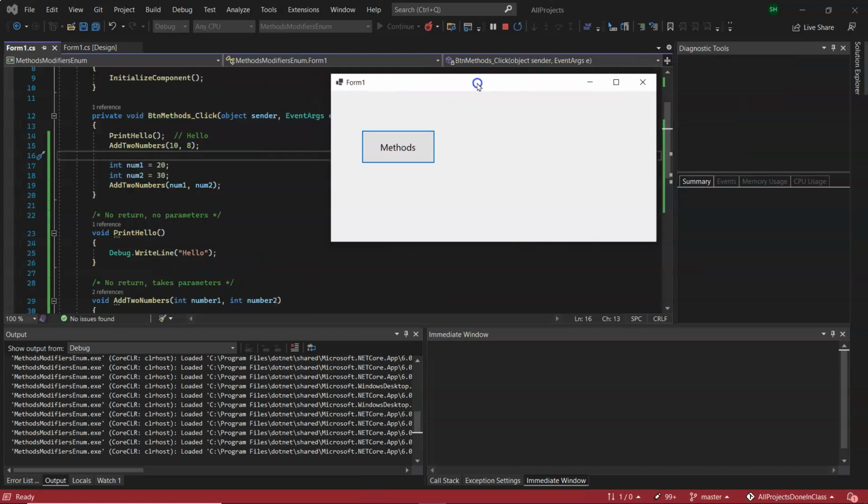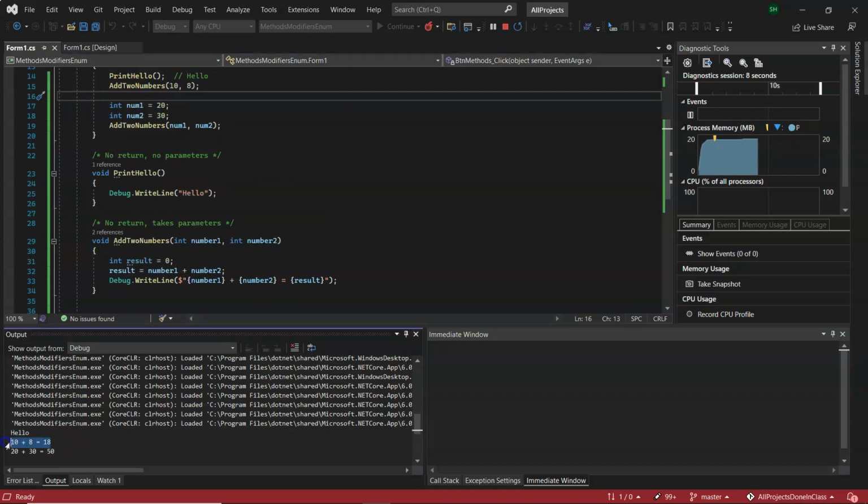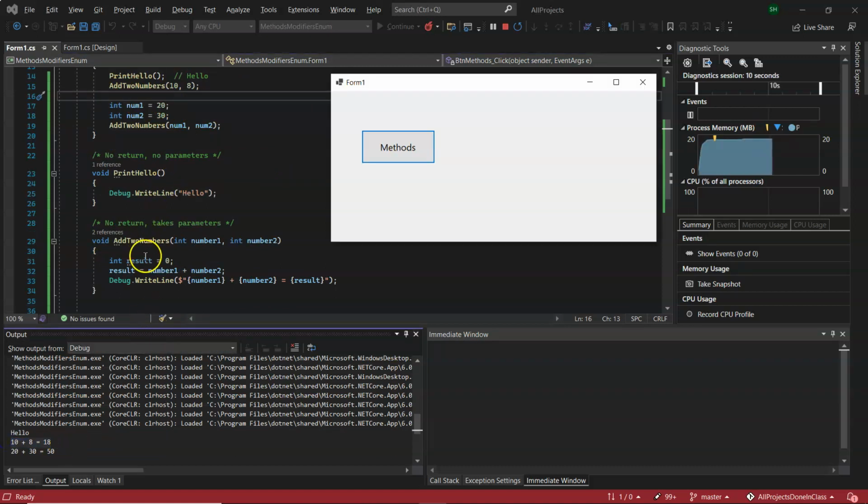So again, my code there is behind the button. So firstly, add two numbers with 10 and 8, so 10 plus 8 equals 18. And then the second time around, add two numbers, I pass in 20 and 30, and there we have 20 plus 30 equals 50.